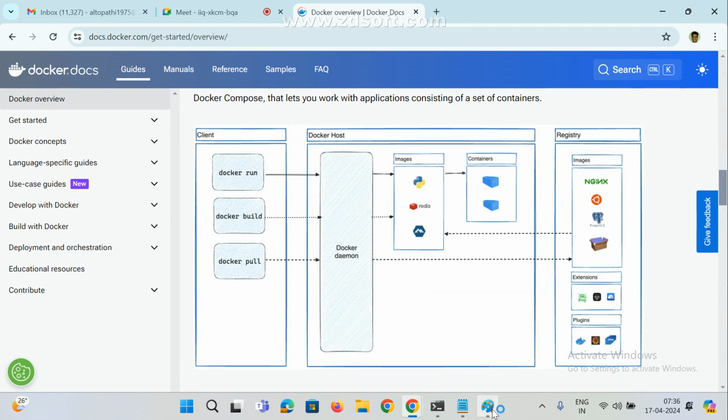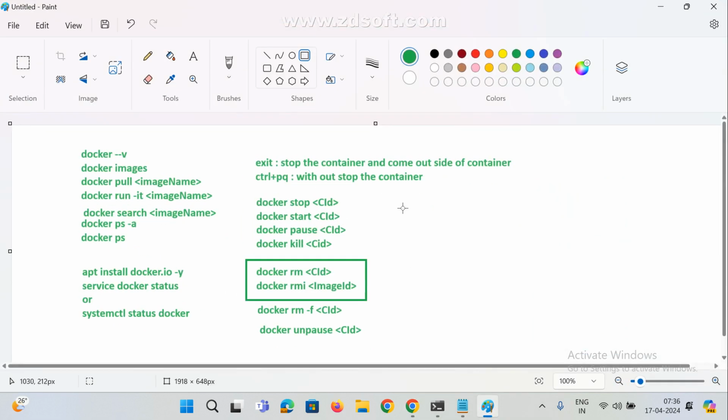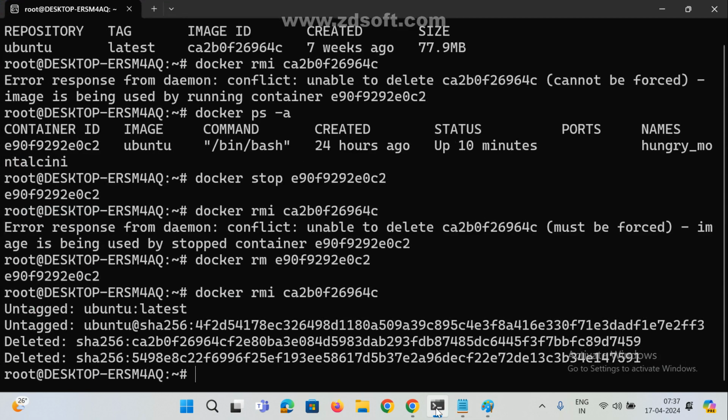If you want to create any container, can you create a container without an image? No. So if you want to remove the image, make sure that all containers are removed or not. That is the dependency, right? Correct? Got it?